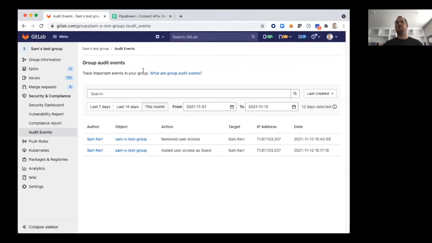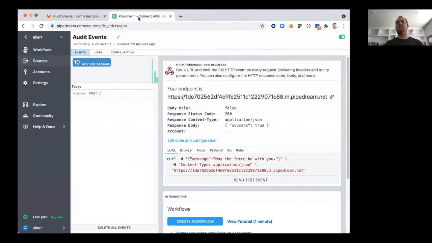So now if we switch over to this tab, this is the Pipedream request bin tab where all of those streaming audit events are going to be sent to. You'll recall this is the URL that we previously set up the API to send our events to. And you can see that indeed one event was created. So let's go ahead and take a look at this.